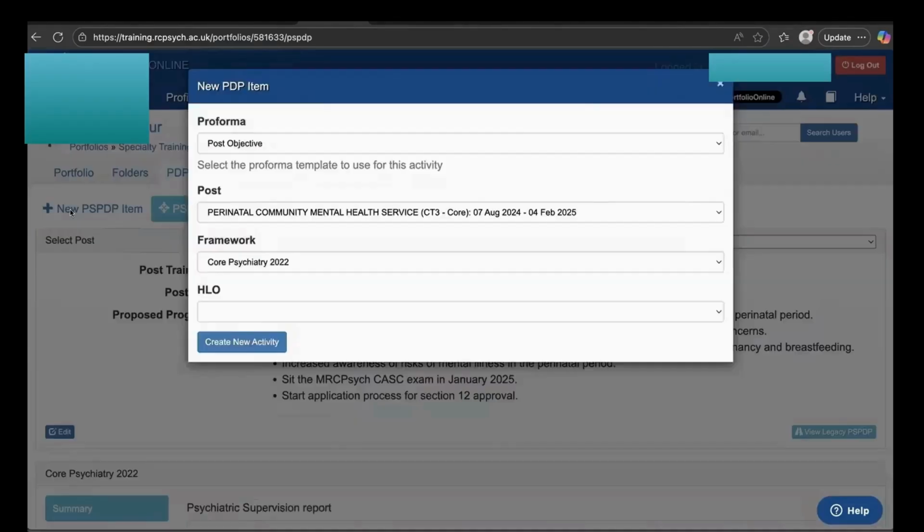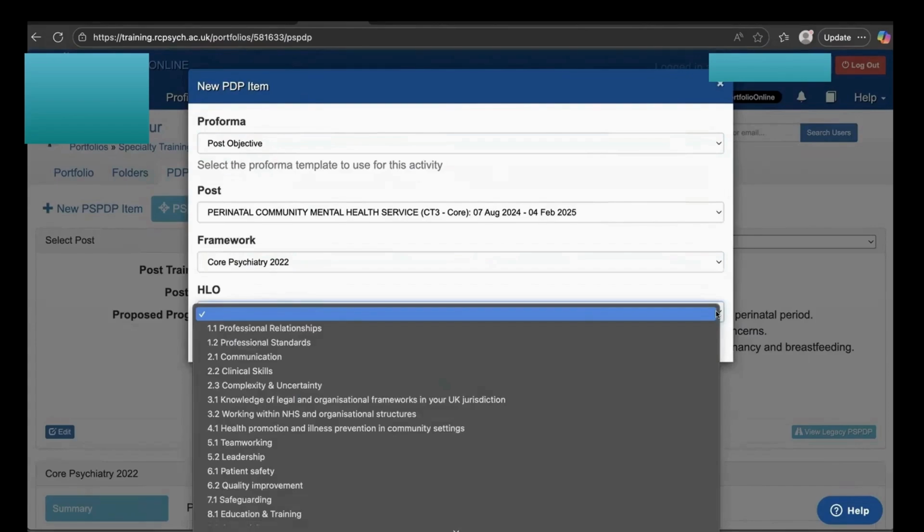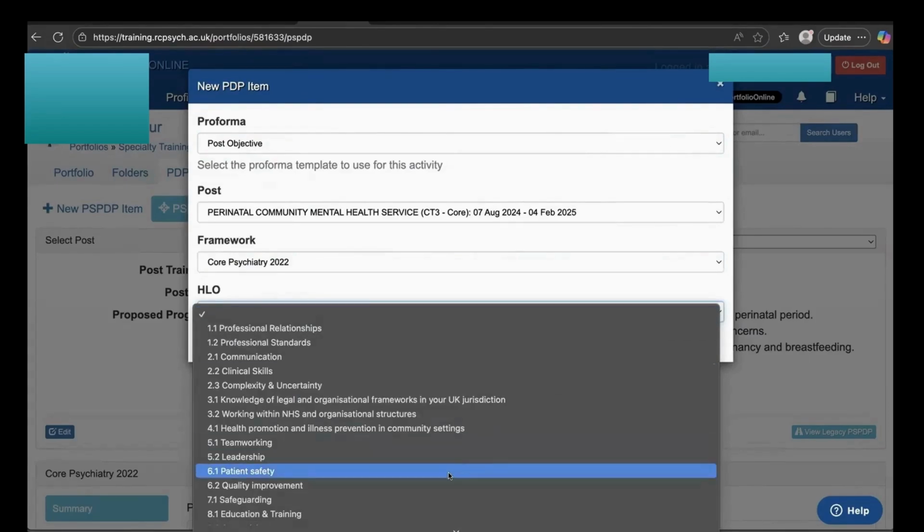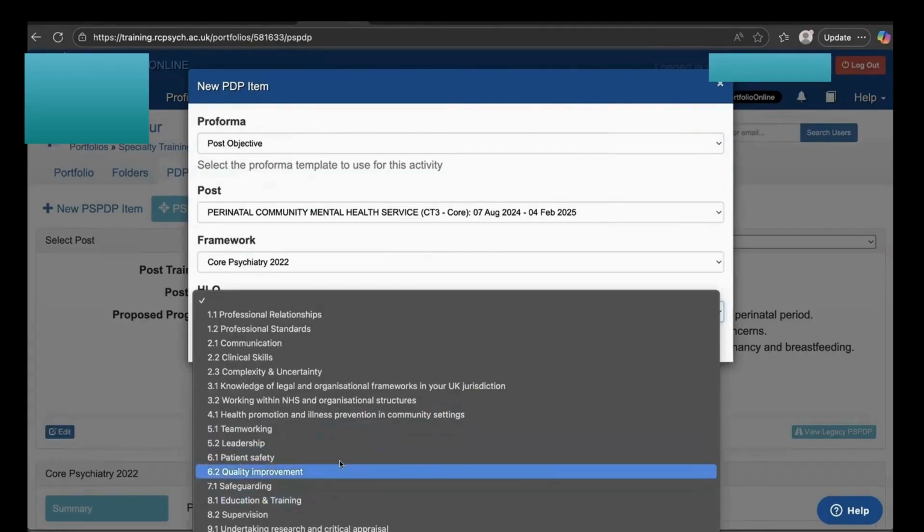PDP. So you click on that tab, it opens a pro forma or a pop-up box. The pro forma comes up post activity or post objective. So you select post objective. Okay, the post, that is my career entry, which is perinatal, whatever you have as your first posting. Then the framework here, obviously, is called Psychiatry 2022. That's the curriculum. And then the HLO. So you click here on the drop down. Now it brings out all the HLOs we've been talking about, up to HLO 9.